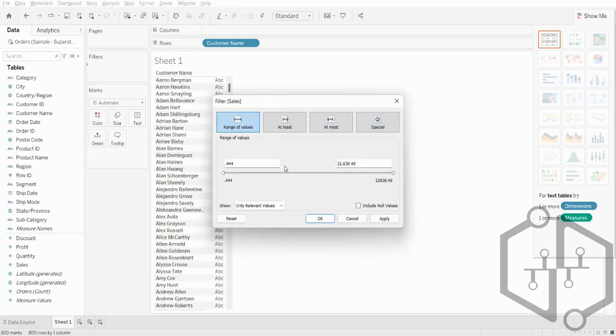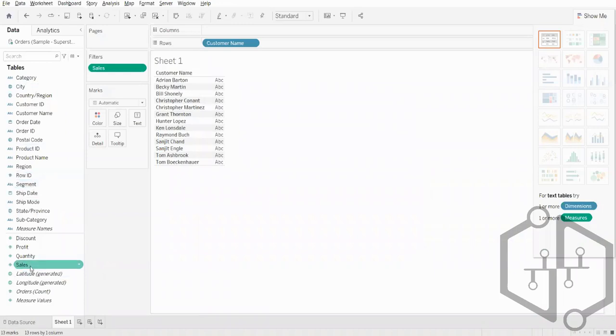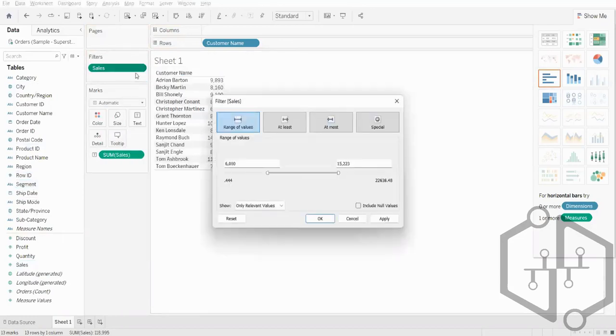Okay. So the first is range of values. Range of values is whereby I can choose the range within which I can put my data. So say suppose I want it to be 6,000 and over here I want it to be say 15,000. So I want the range of values shown in my pane to be between 6,000 and 15,000. And if I put in OK, I see that the numbers that have come up are between 6,000 and 15,000, right?